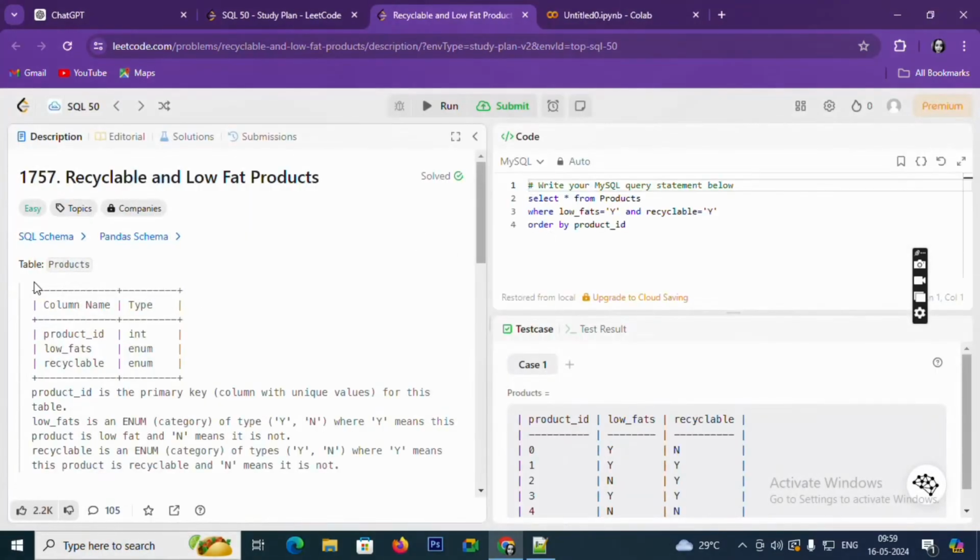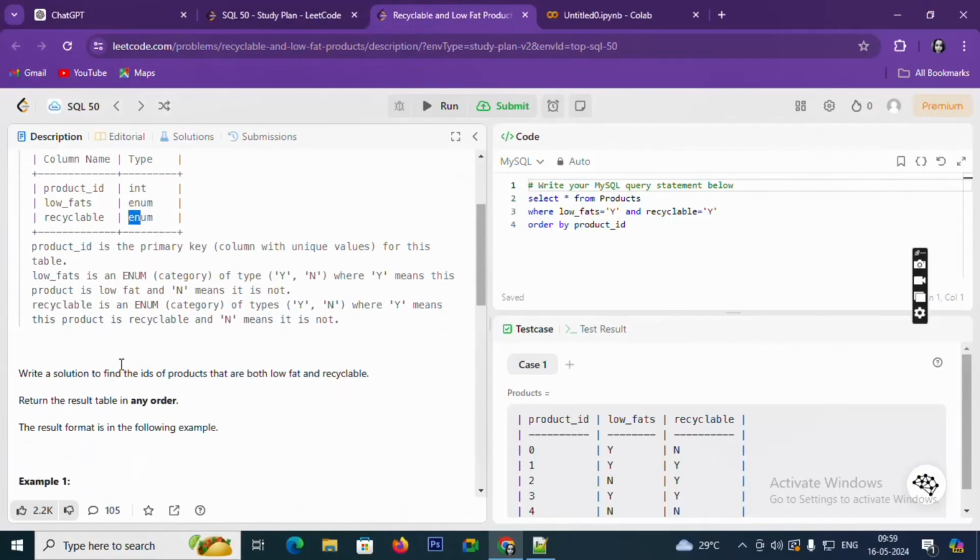Okay, so if we see, there's a product table with a column called product ID, the type is integer, and there are columns called low fats and recyclable, their types are boolean, also known as enum. So let's go through the data once. The product ID is the primary key. Low fats is a boolean or an enum category of type Y and N, where Y means that the product is low fat and N means that it is not. Similarly, the recyclable column is a boolean category of type Y and N. Y means this product is recyclable and N means it is not.